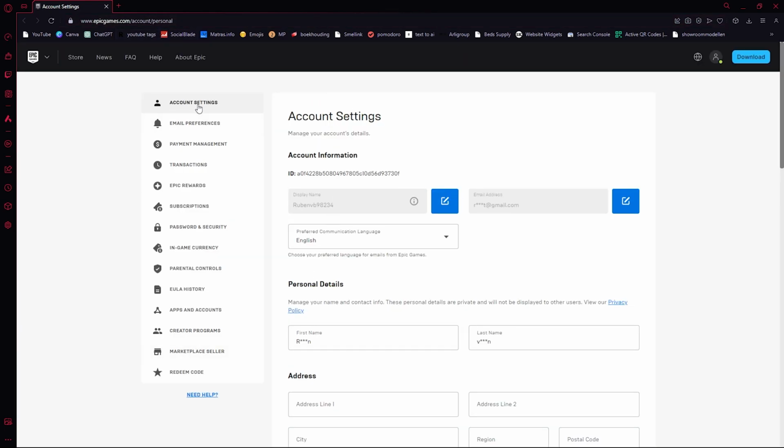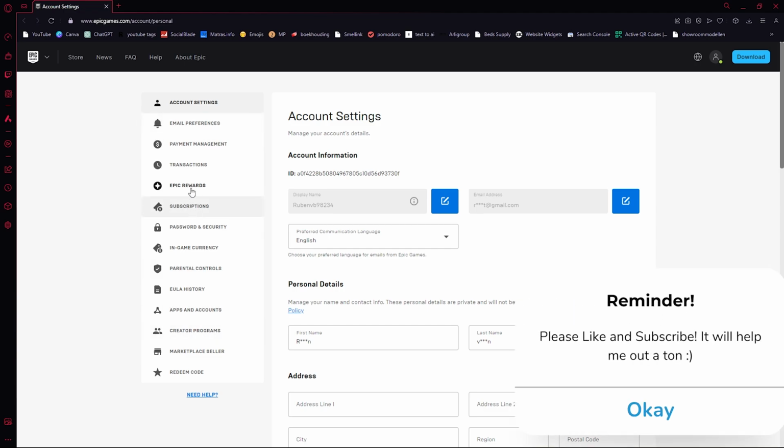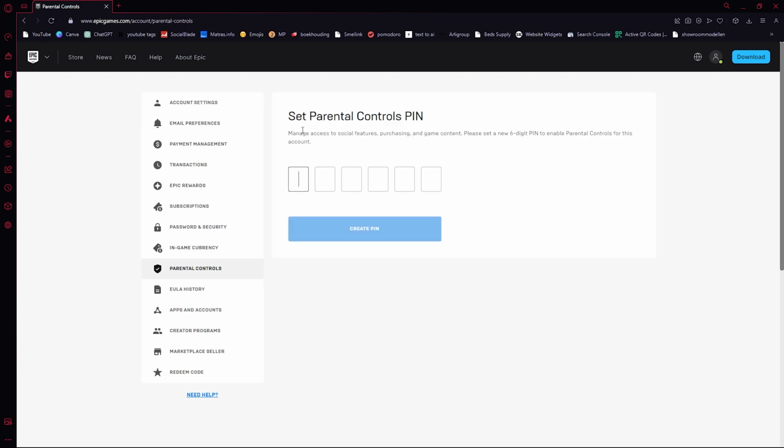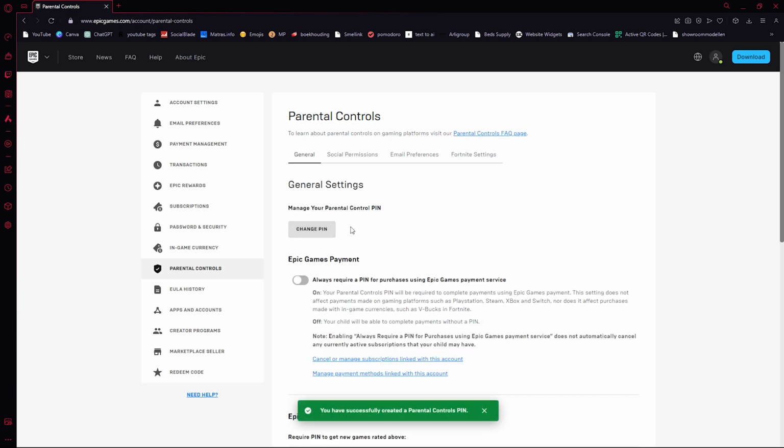Now from here, we have a load of options on the left hand side of our screen. But the option we want is the parental controls right here. Here, you can set a parental controls pin if you have not already done it. If so, you can use 0, most of the time, 0000000 and create a pin, or set the pin.